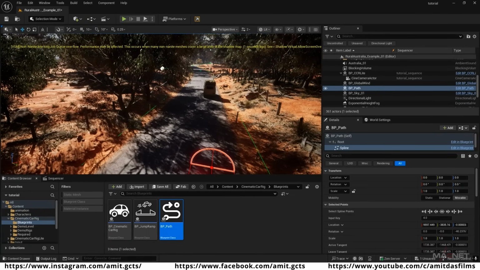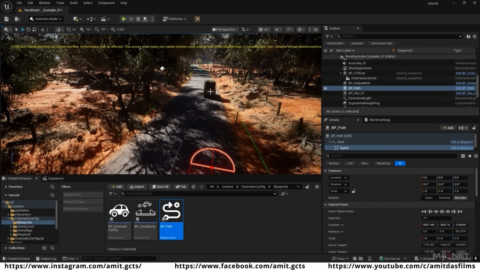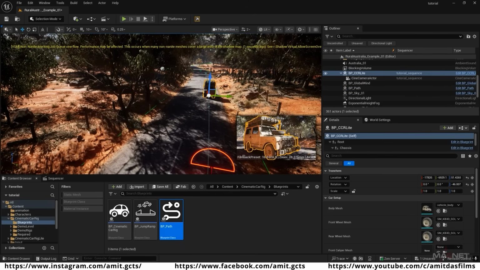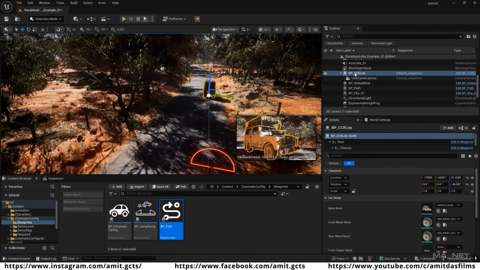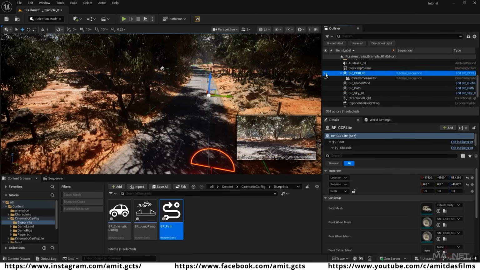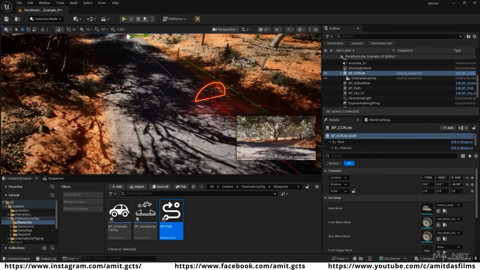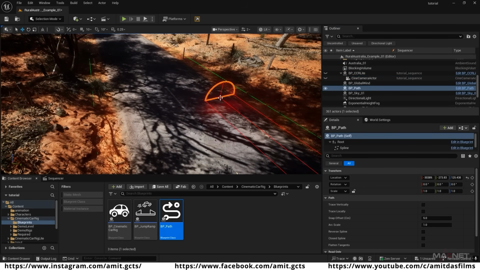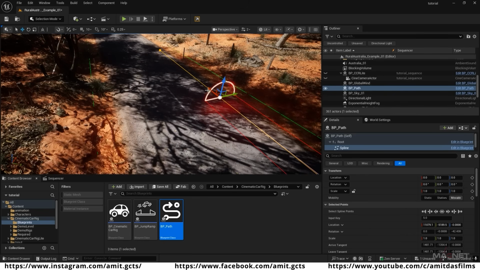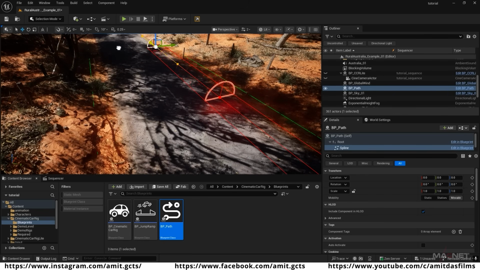And also we have our previous vehicle here. So maybe we can delete this vehicle for now. So we go to this BP car rig light and we uncheck this one. And we extend our path here.